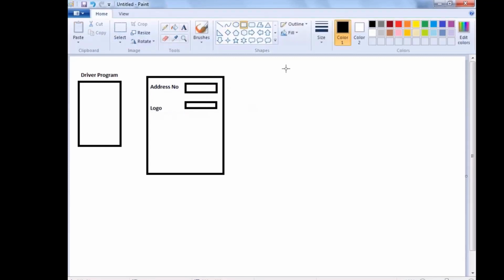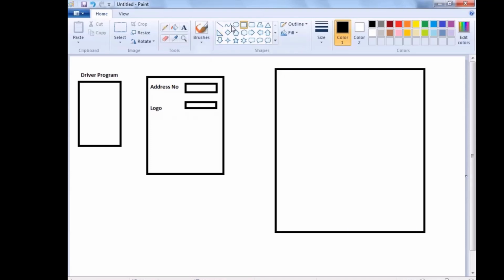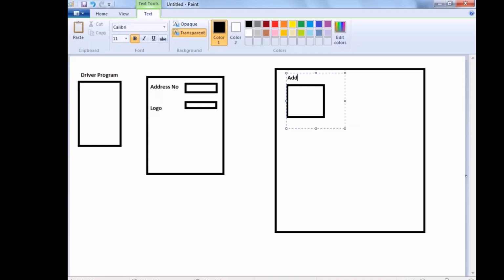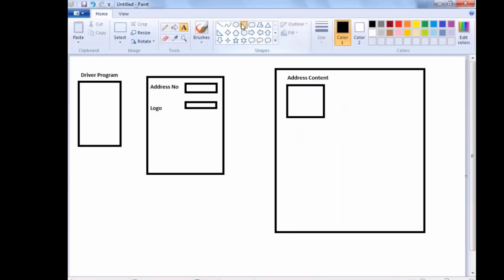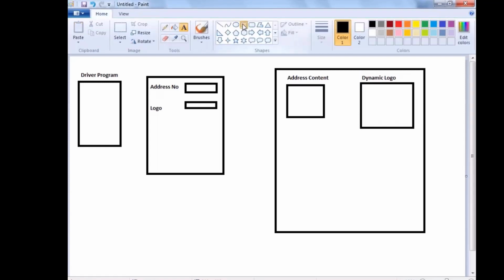Then here, this is my Adobe form. This Adobe form should display what is this address content, and here I should display the dynamic logo. Logo name I'm passing from where? From the driver program. Okay, dynamic logo.